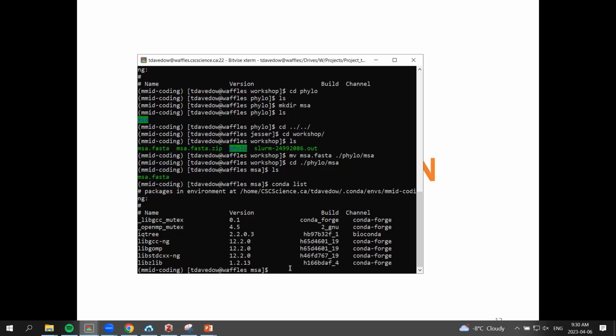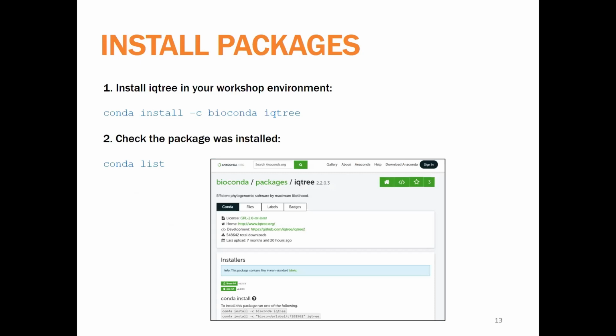I'm going to pause there and go back to the slides. I think I jumped ahead a bit. So you should have IQ-TREE hopefully downloading or downloaded already.